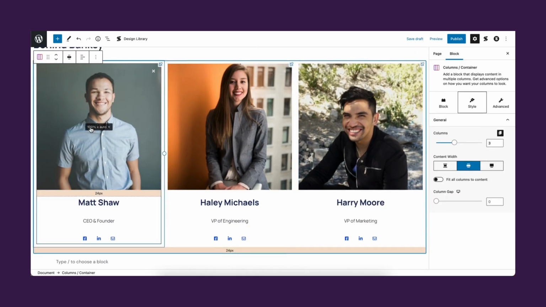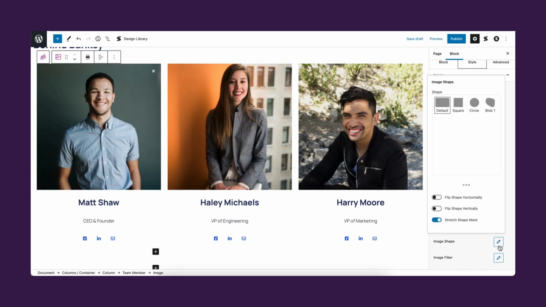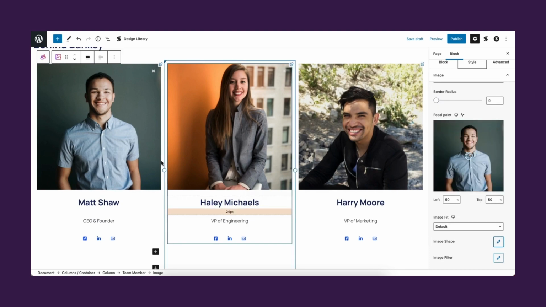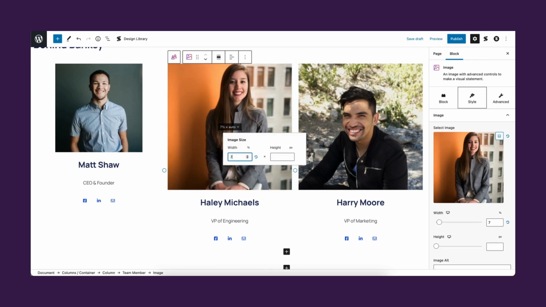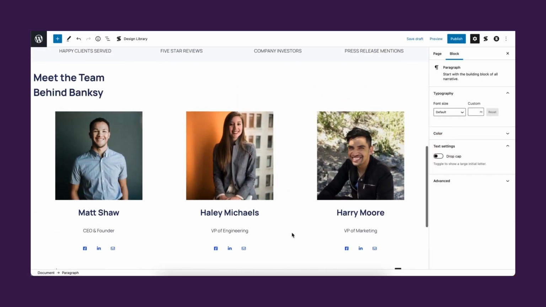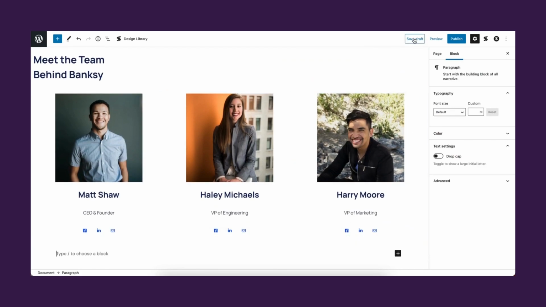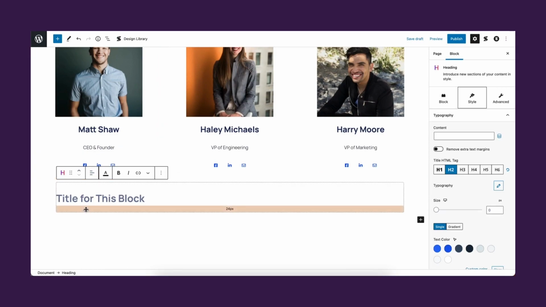There are many design options available for the image block. If you're a premium user, you'll have more image shape options to choose from. For this one, let's choose the default one for now. Easily adjust the image size by typing in the value you want. Okay, the team member section is done.